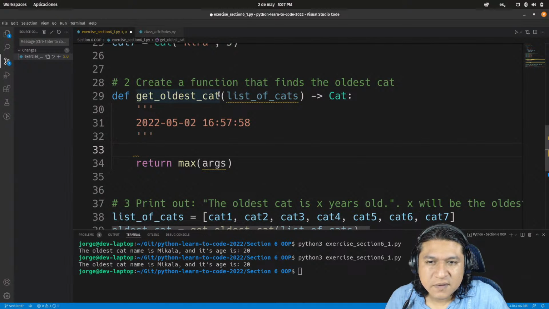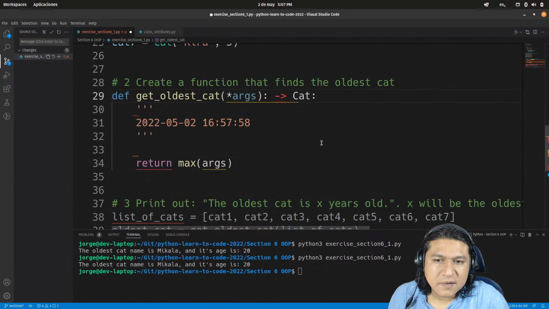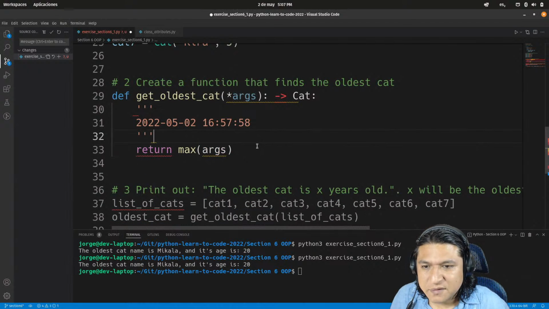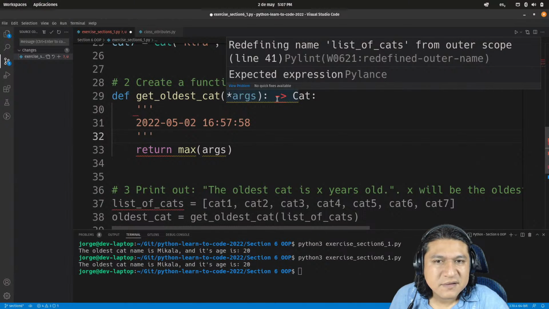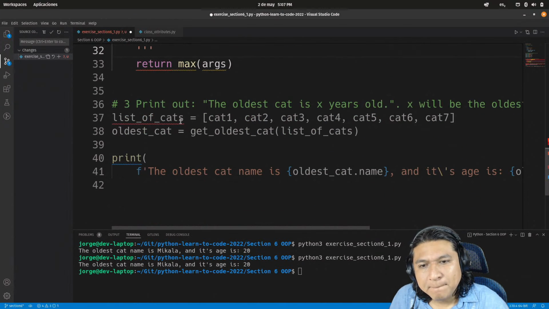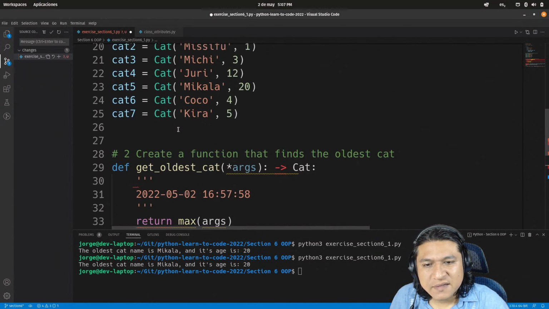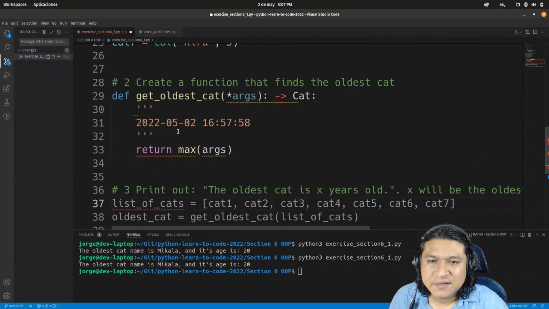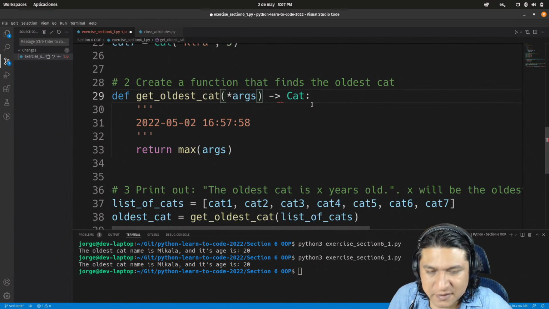Args. And return the maximum for args. Get oldest cat. What's going on here? Redefining name from outer scope. Yeah, list of cats. Oh yeah, because I don't have it there. Doesn't matter. Yeah, I need to delete that one.